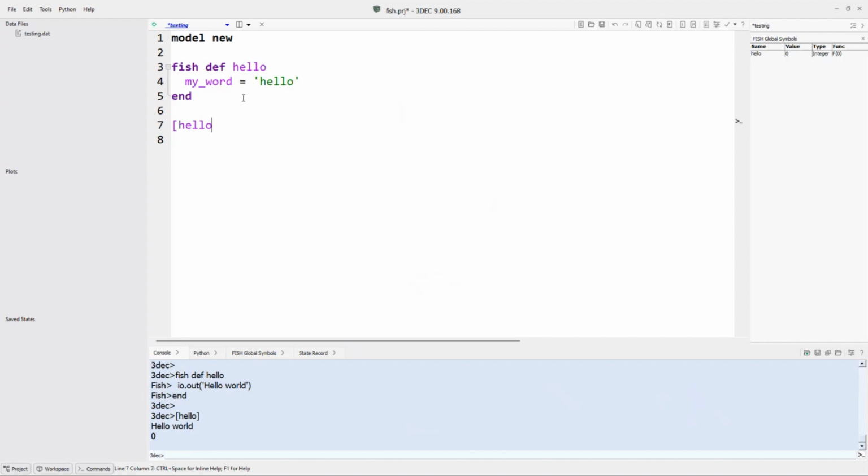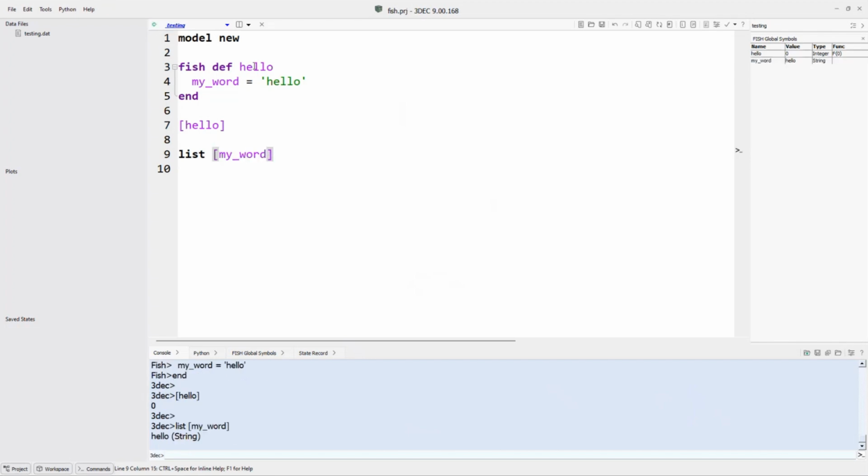If I call the function, it will then run through all the lines here, which there's only one line. It will set the variable my word equal to hello. I can print it. It will appear over here on the right-hand side, and I can also print it to the screen. So I can say list my word. Okay, so run that. Over here on the right, you can see my word. The value of my word is hello. It's of type string. When I print it to the screen, it shows up down here. It says hello and tells me it's a string. Fantastic. No problem.